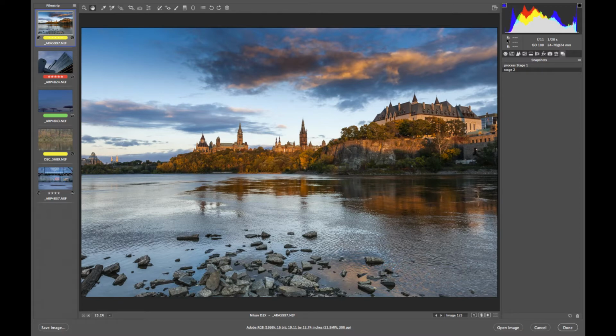When I look at my histogram, I really don't have much of a problem in the histogram other than a tiny bit of clipping in just the blues over here, and I am not too worried about it. Once I'm done with it, you have an option of either saving the image or opening the image to further work in Photoshop. That's one thing.